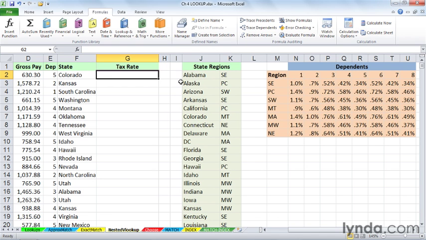Let's look in column J, and this tells us which region Colorado is in, MT, presumably mountain. Once we know which region this particular person lives in based on the state, we can then refer to column M. Here's mountain right here. This person has 5 dependents. We see that. And so the tax rate, here's the column for dependents right here, is this.